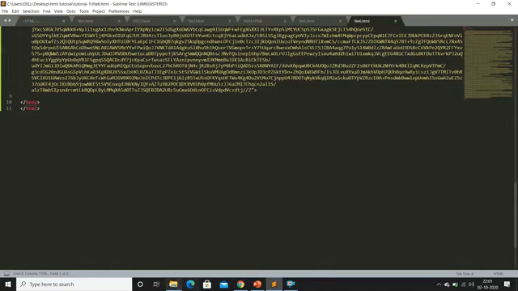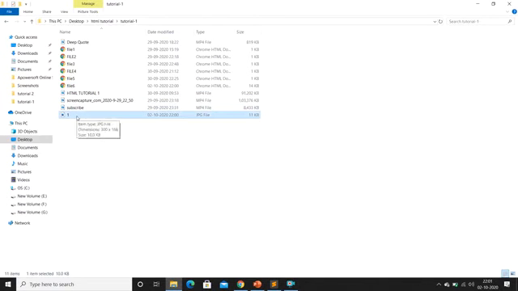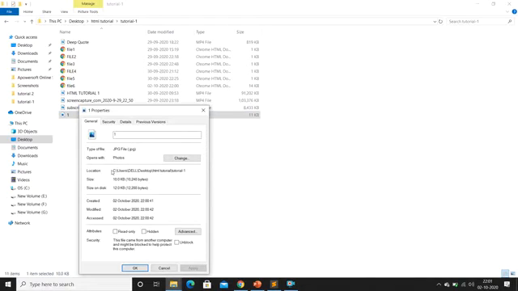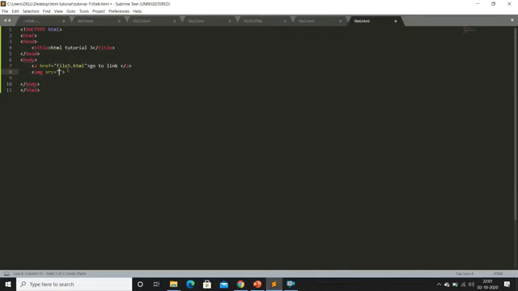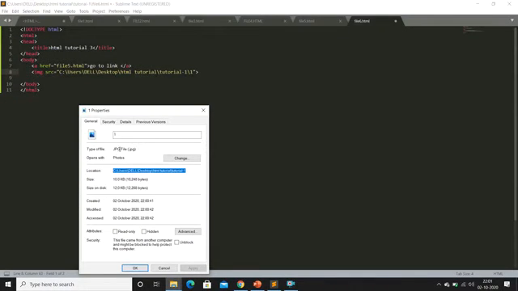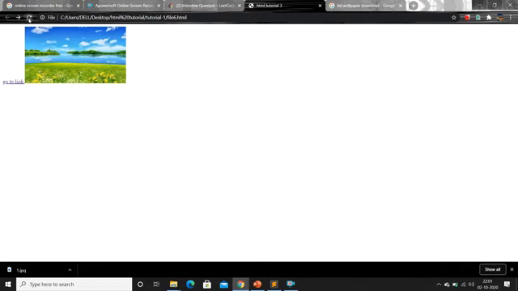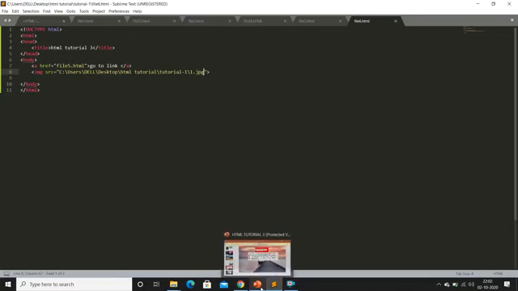That's why I am downloading the image, and I have downloaded it as number 1. Right click on it, go to properties. This is the URL of the image you have downloaded. Just copy it, Control C, go to Sublime Text, paste that URL, and also write your image name. What is the format of that image? JPG format, so just write 1.jpg, save it, go to Google, refresh it, then also you will get this image. Okay?